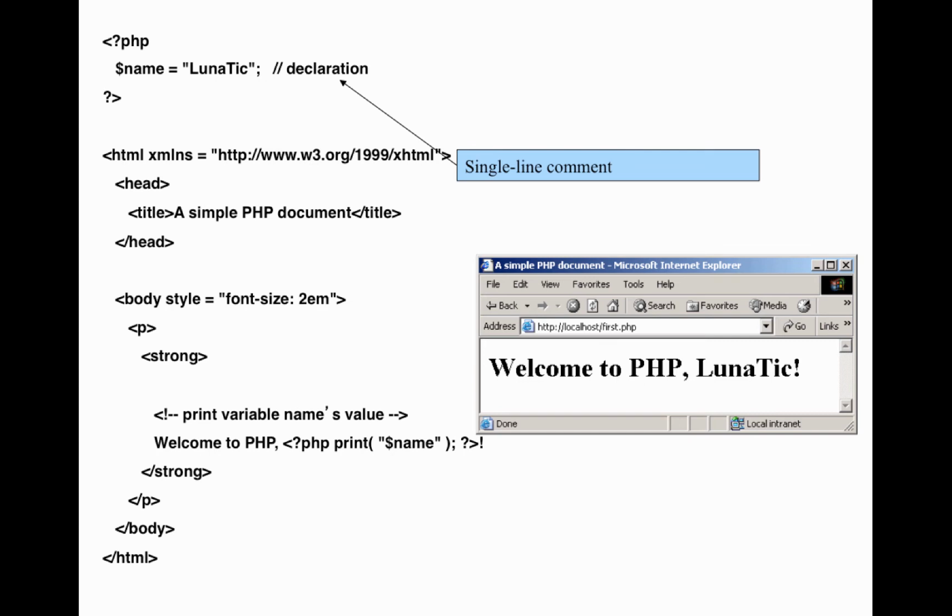So in this case, you just say print, and you print $name. And notice that the variable is within quotation marks. However, what will be printed will be the actual value stored within $name, which in this case is lunatic. And so your output would look like this that you see here. This is the screenshot. So this is a very, very basic introduction to PHP.